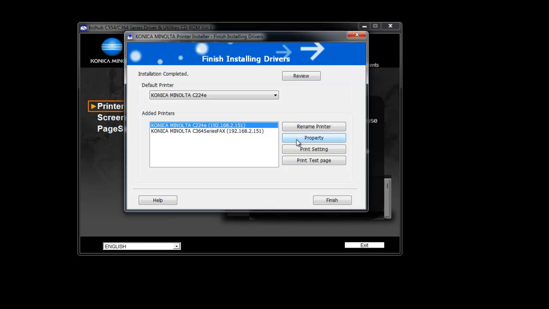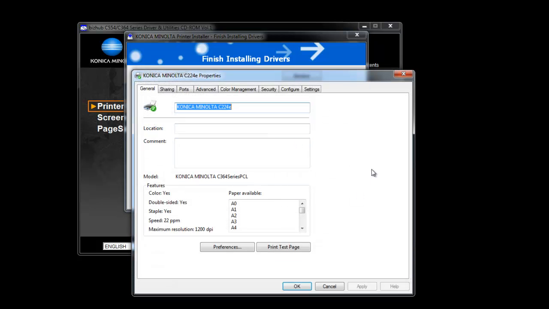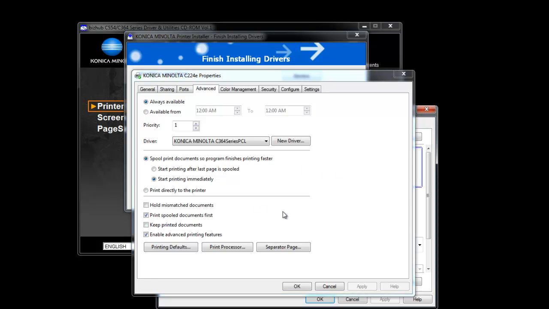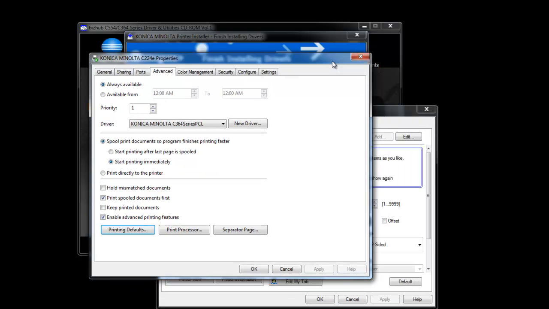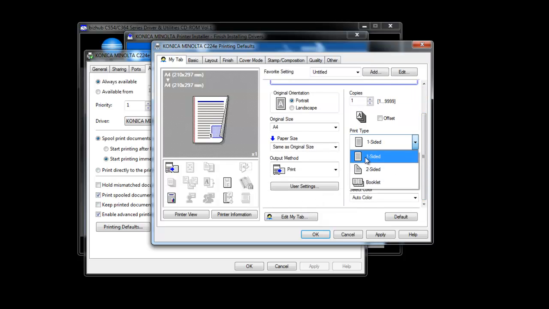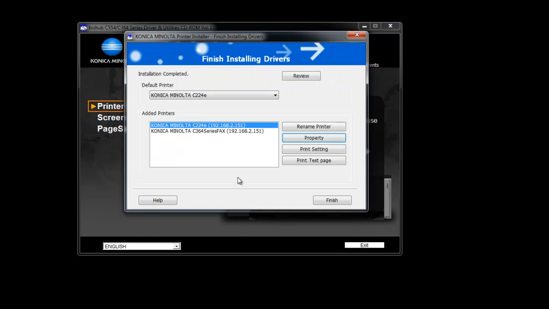And I'm going to go into the properties of the printer, and make a couple of adjustments here. One thing that I like to set up is to change the default from color to grayscale printing. So I'm going to go on to the advanced tab and click on printing defaults. I normally tick that box to not show that warning message again. I select single-sided and I select grayscale. So that's my default settings. I'm basically changing it from two-sided to one-sided and from color to grayscale, and apply that, or click OK and OK again.